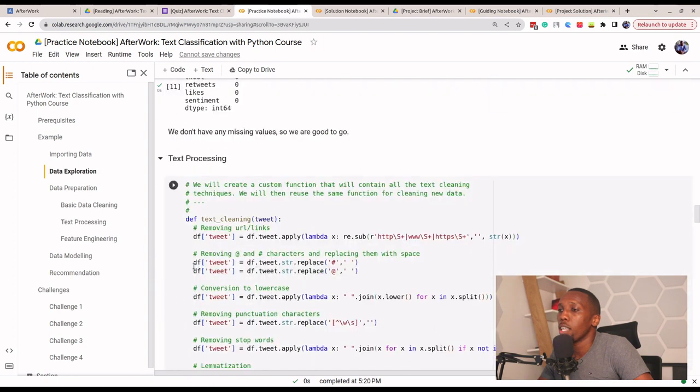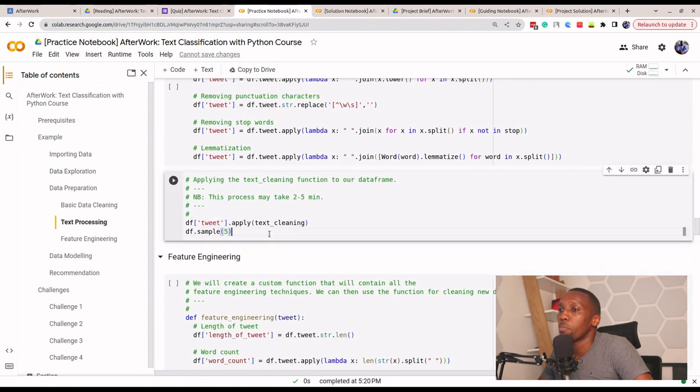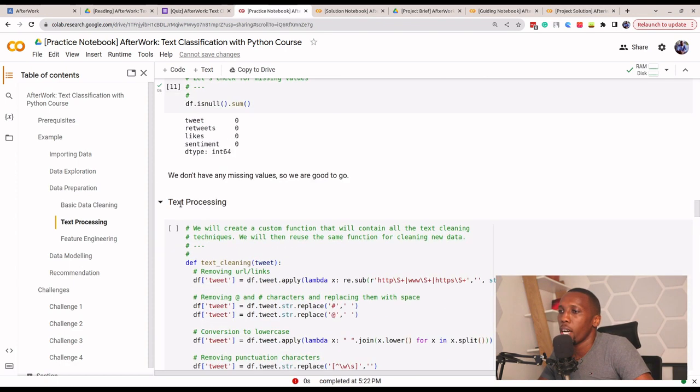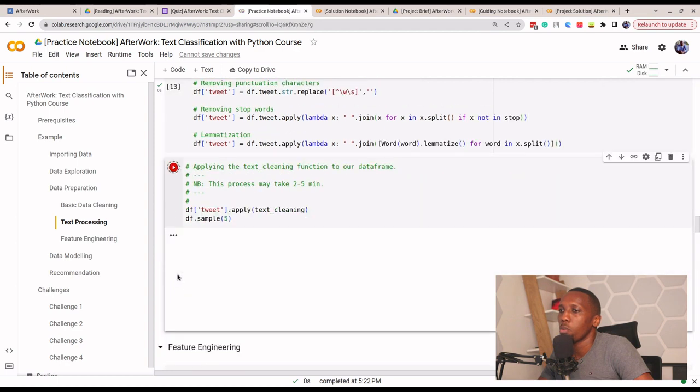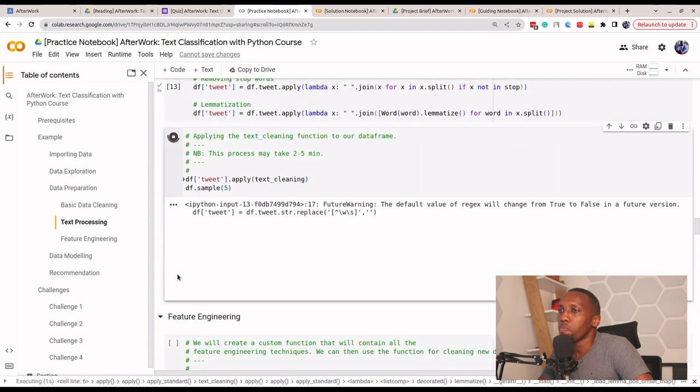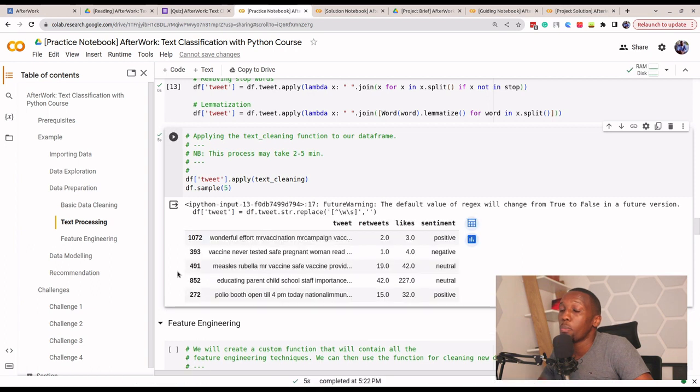We then apply that function to our tweet column, which is this column, using the apply method, and then we sample 5 records from that data set. In our case we need to run this first, and then we can run this. It may take, as you might see, 2 to 5 minutes, etc., depending on the complexity of the data set.